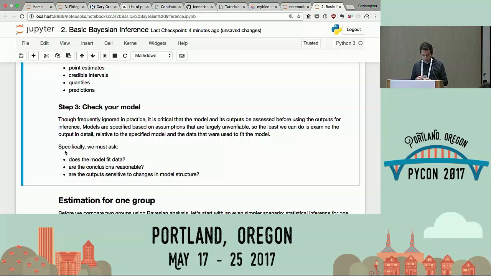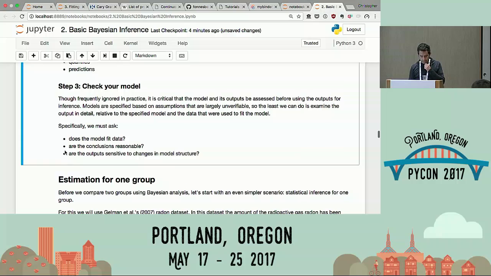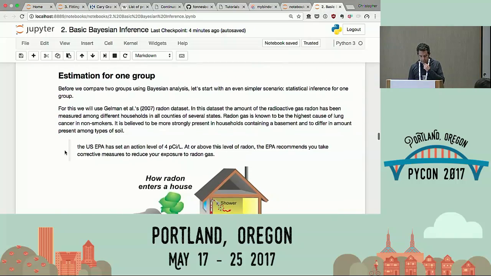Do the conclusions make sense? Are they reasonable? Are the outputs sensitive to changes in model structure? So this whole prior controversy I was talking about. Go in and see if choosing somebody else's prior or a slightly different prior completely changes your inference. If it does, you've got some explaining to do, or you may have to go back to the drawing board. If it doesn't, you can be sort of happy. So model checking.